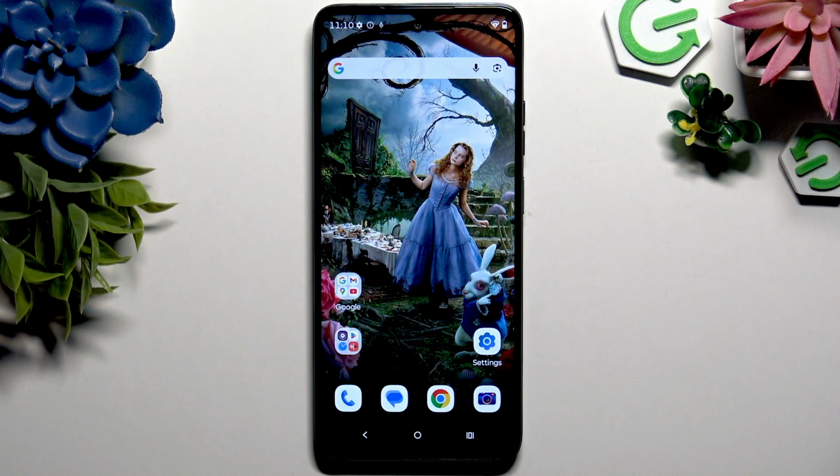In front of me is Motorola Moto G57 Power, and today I would like to show you how you can change display refresh rate.